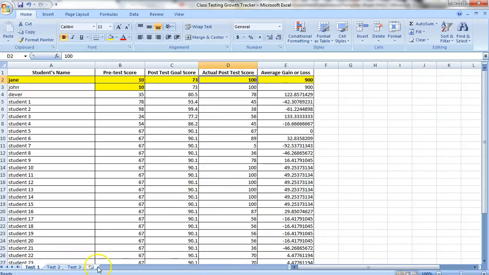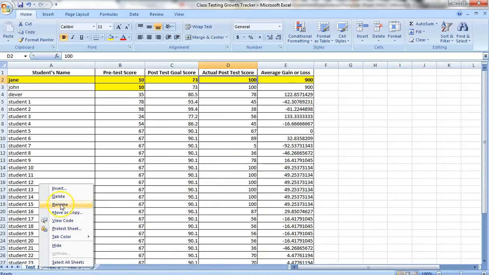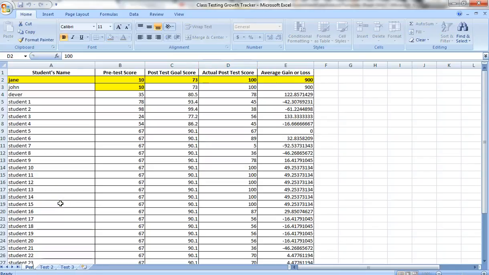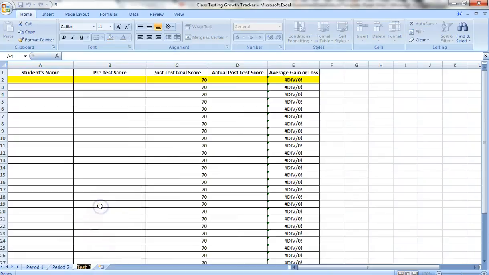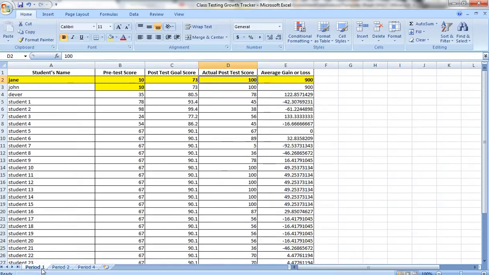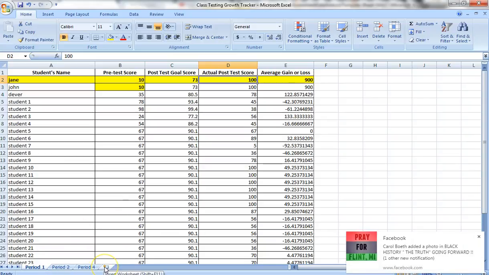So you might say test 1 period, and you can change this right here at the bottom. You can say whatever your periods are, rename and say period 1, period 2, period 3, however. I have period 1, 2, 4, 5, and 7. That's how my periods go. So I would have one for each period and just add a sheet and just copy and paste the data. Okay, so that's what you would do.